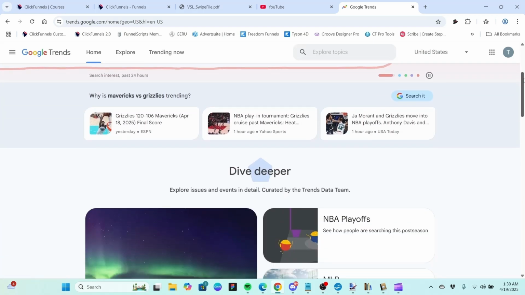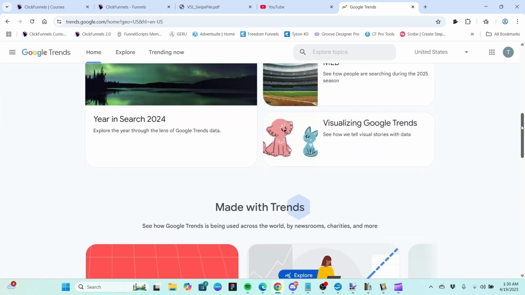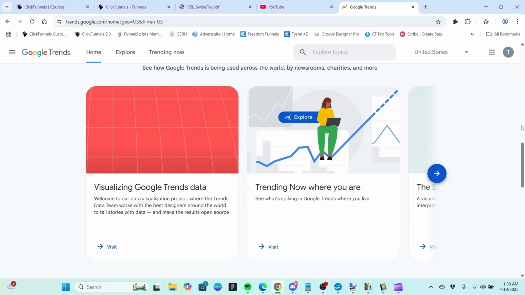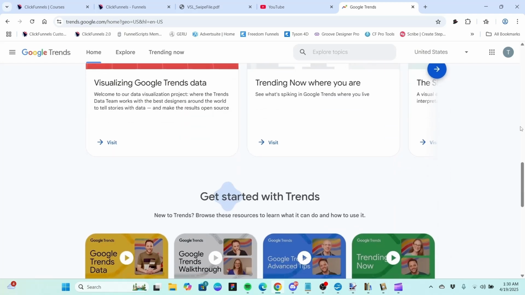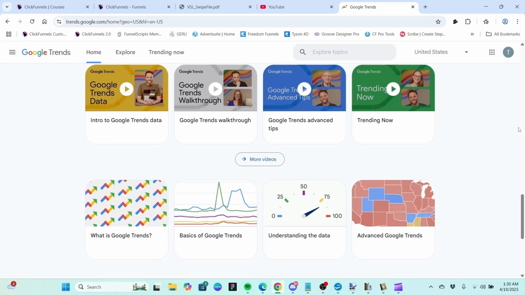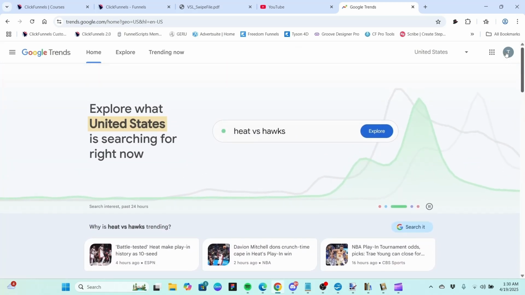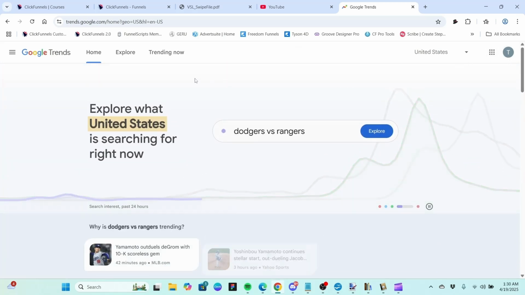if you go a little lower, it has a few articles on things that are trending right now. And then it also down here has a few tutorials on how Google Trends works and how you can use it. But truthfully, once you play with it for about 5 minutes, you'll have Google Trends basically figured out.